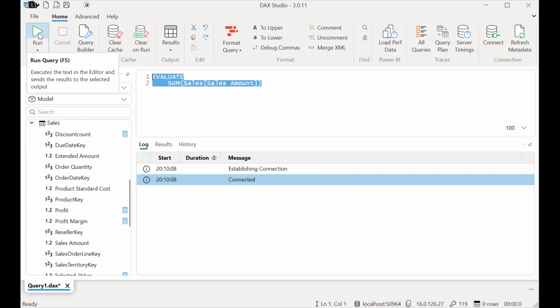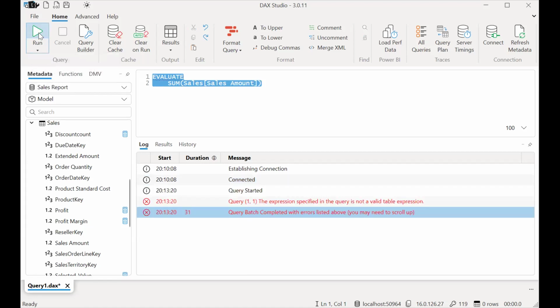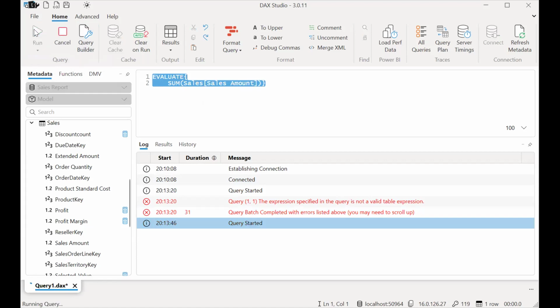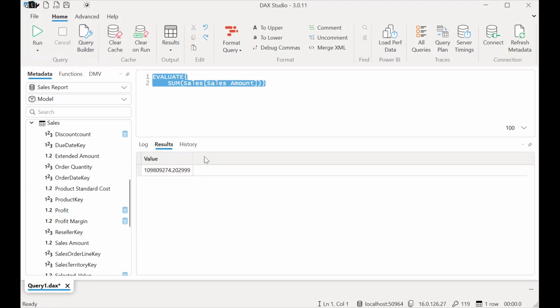If I click on the run button, that is going to give me an error. Why? Because I'm calculating the sum of sales. Sum of sales is going to give me only a single value, and a single value is a measure. Since it's going to give me a single value, I have to introduce the curly brackets before running this particular DAX query. Now you can see it's giving me the total sum of sales.